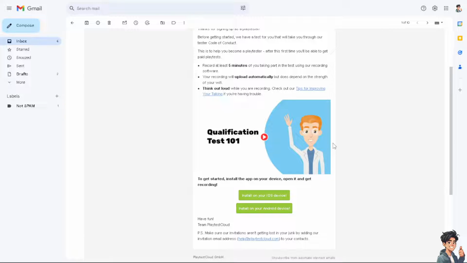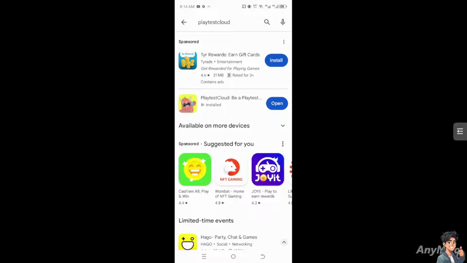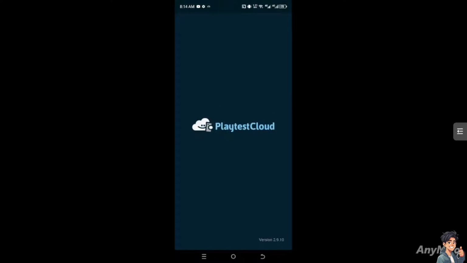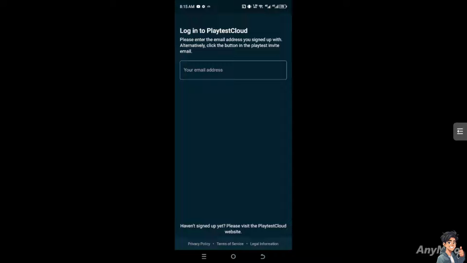Oh, one more thing. It says in the bottom part, to get started, install the app on your device, open it and get recording, all right? So you can install it on your iOS device for iPhones, or on your Android device. Okay, I'm going to install it for now. Go to your Play Store and download PlaytestCloud. Once you have done that, as you can see, I'm ready here. I'm going to hit open. Okay, just wait for it a little bit. It's loading.